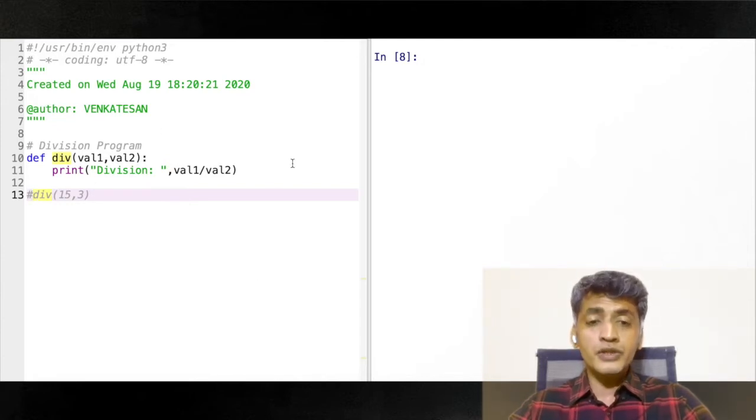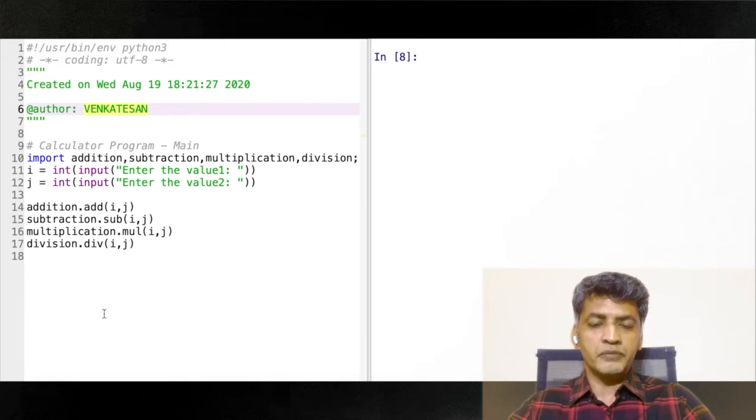But if I want to use them in my main program, I need to use the module concept. How can I use the module concept in Python? I need to use the keyword import. With the help of the import keyword, I can call the functions from the addition program, the subtraction program, the multiplication program, and the division program. I can import all those programs into my main program with the help of import.